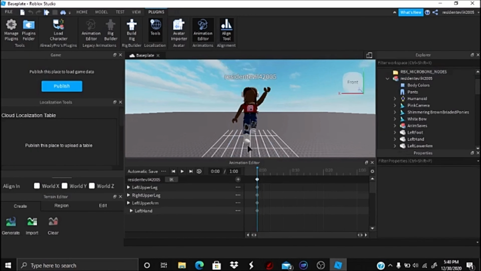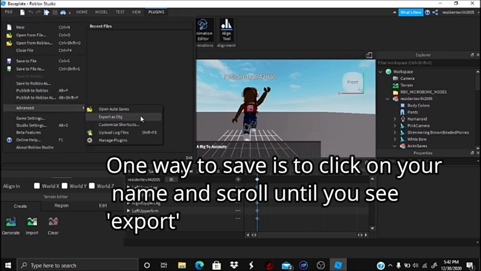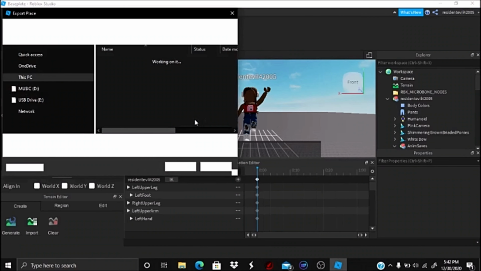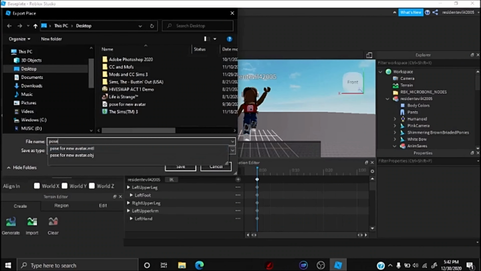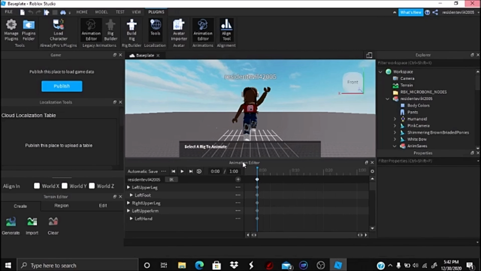Alright, so if you're using the animation editor here, go to File, Advanced, Export as OBJ. It has to be an OBJ file in order to load it into Blender. And we're going to save. We're going to call it pose for thumbnail, because this pose is what we'll be seeing in the thumbnail. So go to save. And I always leave this open just in case there was a problem saving it and I can go back.